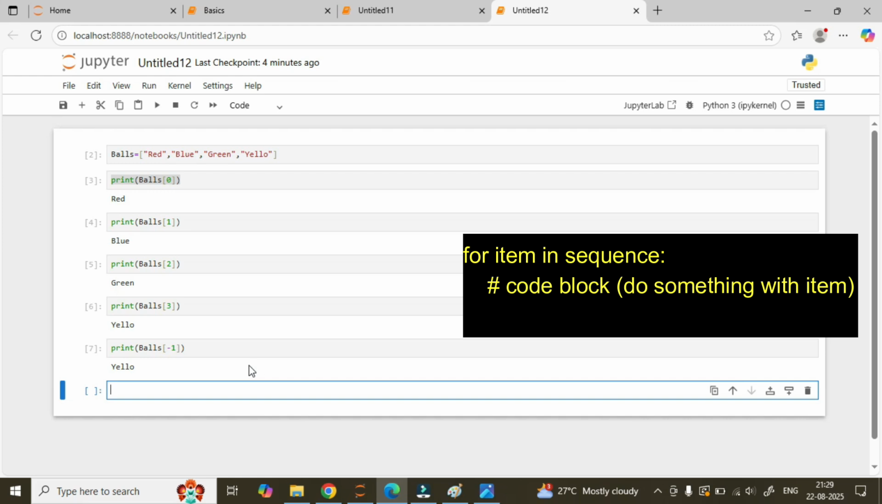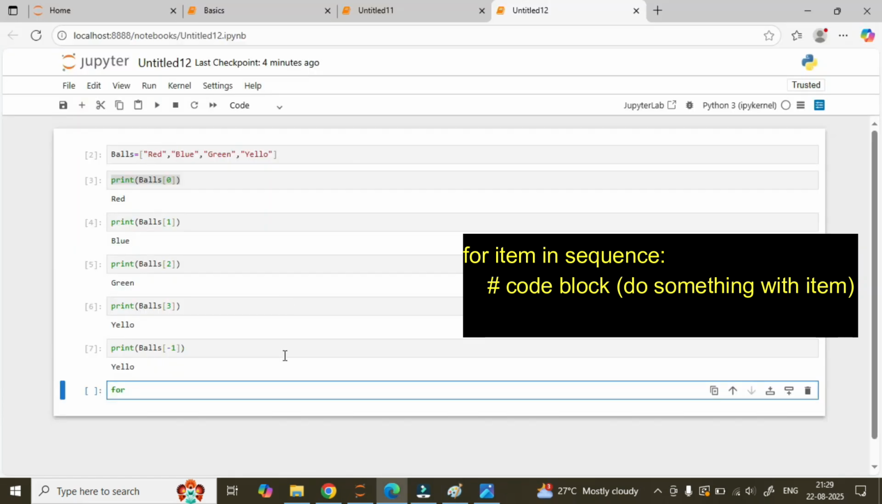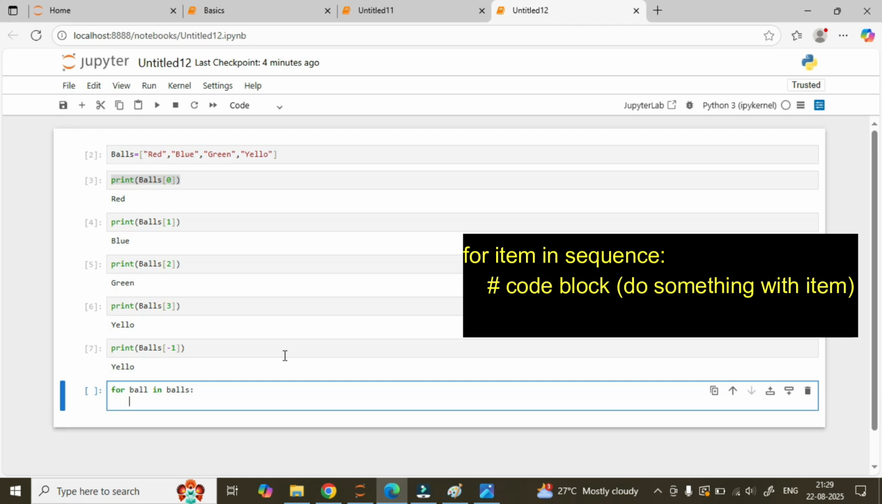Now I want to automate the system. I don't want to type print again and again. For that I'm going to talk about the for loop. The for is the keyword. You have to start with for, then call the loop variable. Then we give ball, ball in balls, colon, print ball.